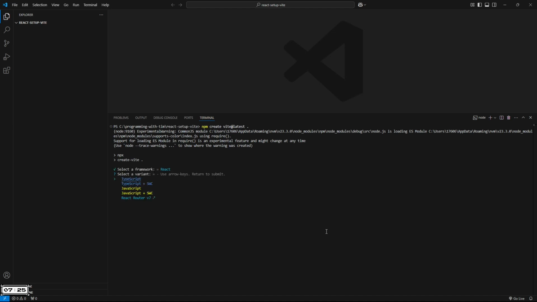Then I get to select a variant. I can use TypeScript or JavaScript. You go ahead and use whichever one you're going to use. I'm going to go with JavaScript. There's also this SWC, which is a compiler of some sort. It's meant to be faster. It's experimental at the moment. If you want to dive into it, dive into it. I'm going to go ahead and use JavaScript for simplicity's sake. And there we go. Boom.